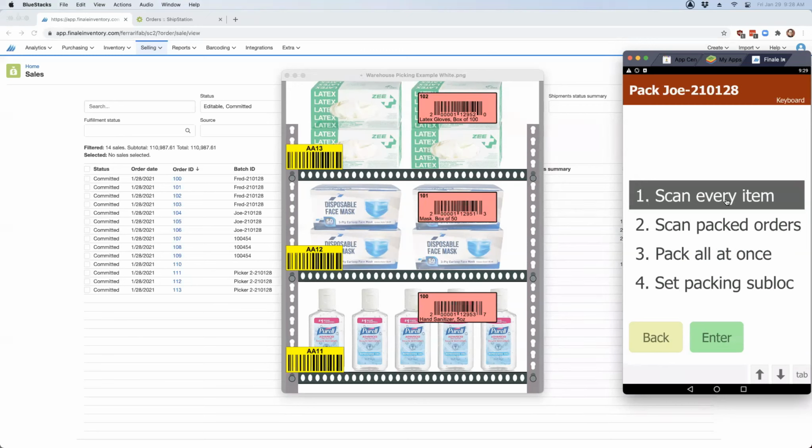Now we can scan every item, or we can scan packed orders, or we can pack all of the orders at once. So scanning every item works similarly to the basic picking method. You scan the order, or you choose the order from the list, and the barcode scanner tells you what you need for that order. Now, unlike the basic where it tells you where to go get it, it's not going to do that step because it knows you're pulling the inventory from that picking cart. Right? So you're just scanning the product and it's confirming the quantities and that the product is right.